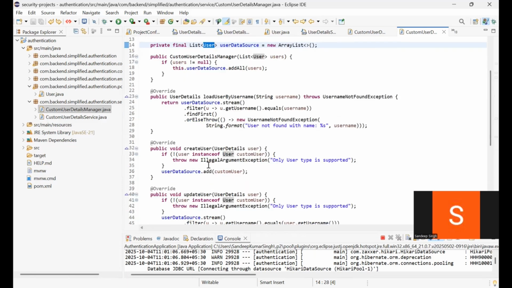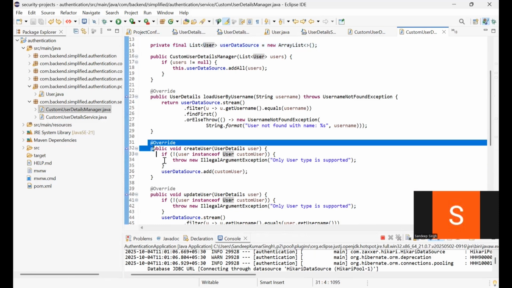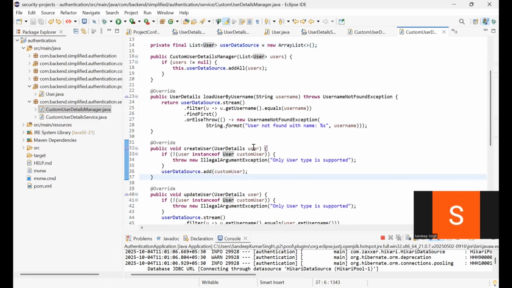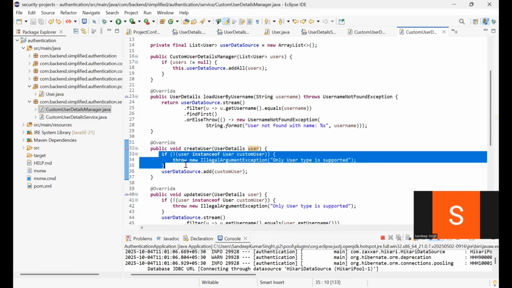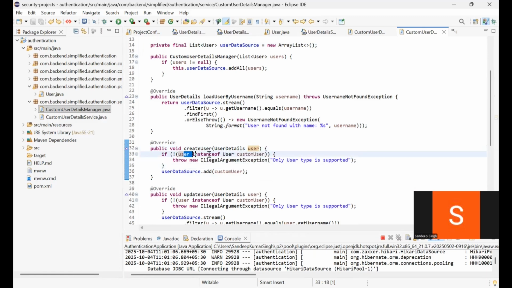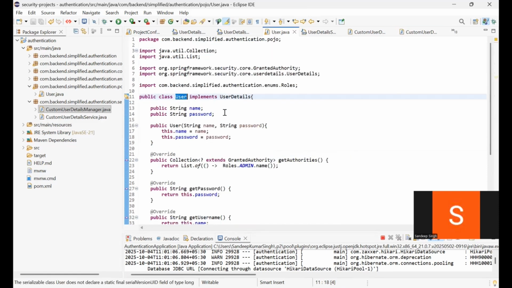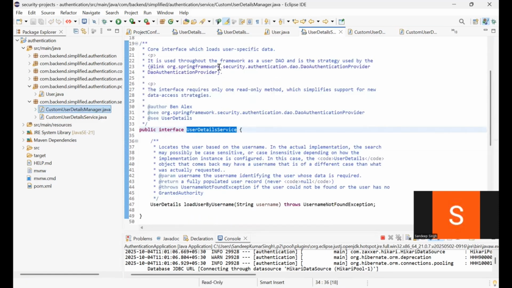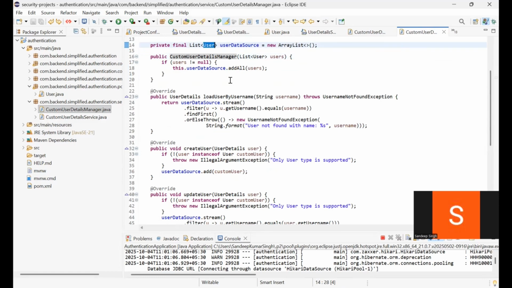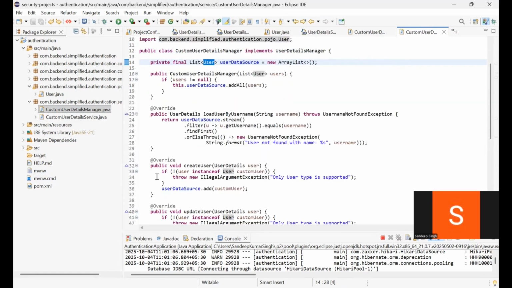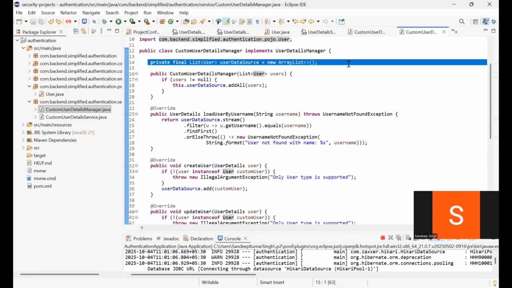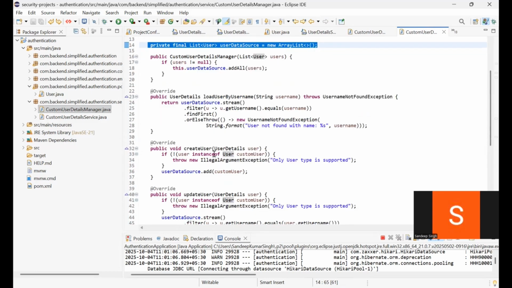The second method that we implemented is create user. Here we are creating a user with a given user. So here we add one validation. If a user is of type user itself, the custom user implementation that we have provided, only then go ahead and save it, because this data source is of type user. This typecasting is necessary because we have an in-memory data source, and if you don't typecast it, Java compilation will give us some error.